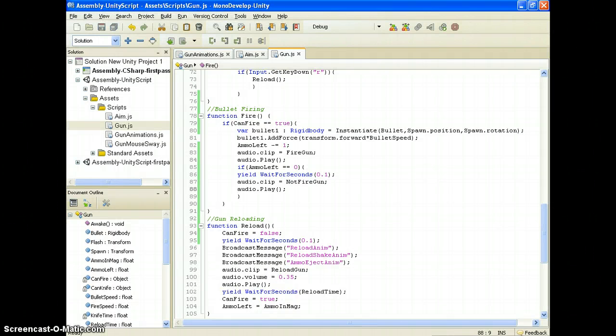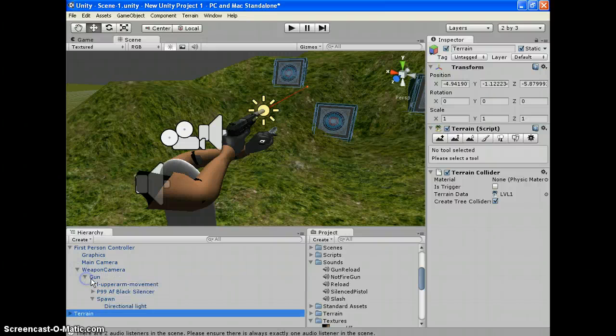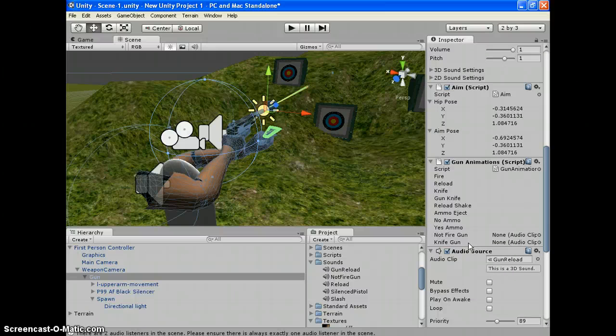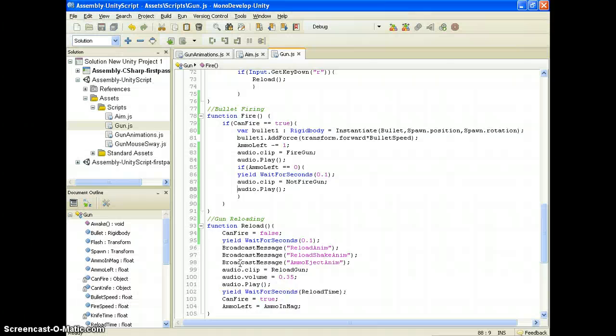So I found a way around it where you can literally just drag your sound straight into there, drop it there, and you don't have to worry about all that single clips and whatnot. You can have as many as you like.